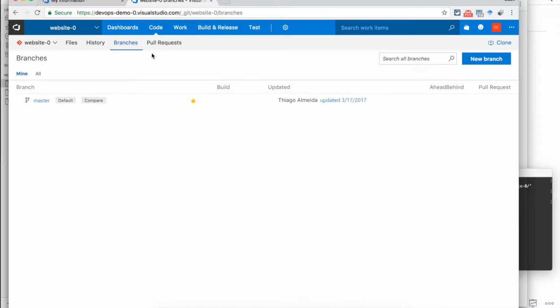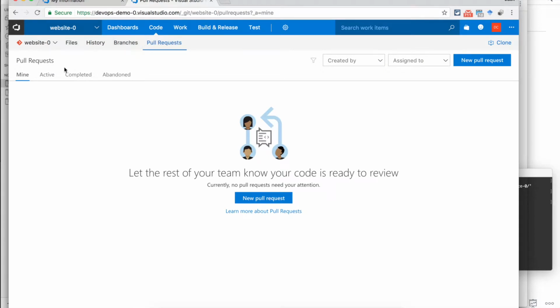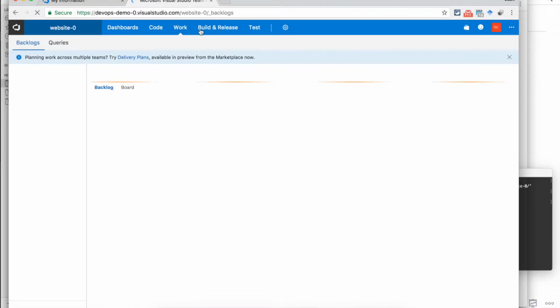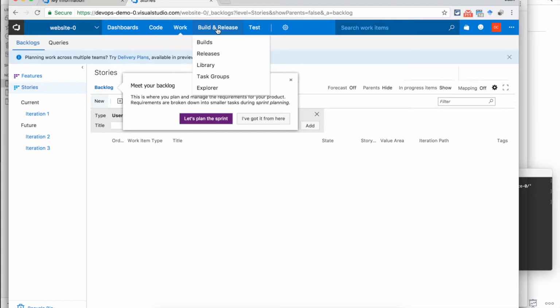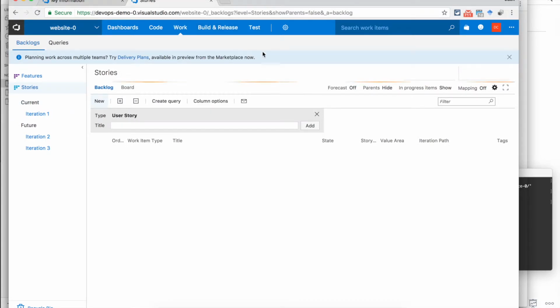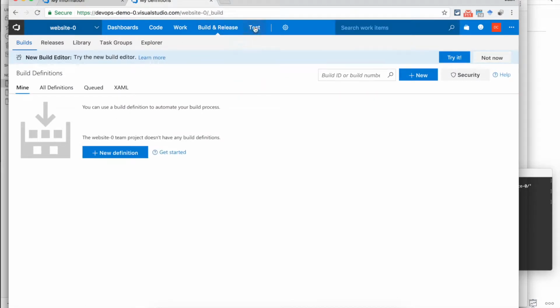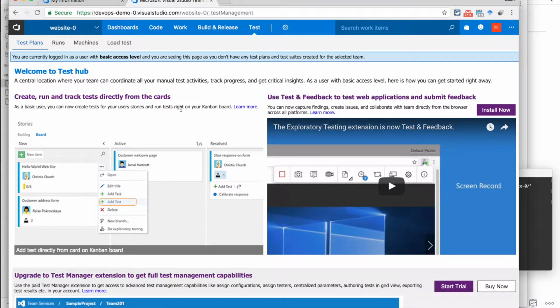And I think that will be a good place to manage our work, and also see all the pull requests completed. Okay, so I think that should give you an overview of this. In Visual Studio, you can make stories and create tasks. In build and release, we have build, release, library, task groups, explorer. Currently nothing. And this is the test hub.